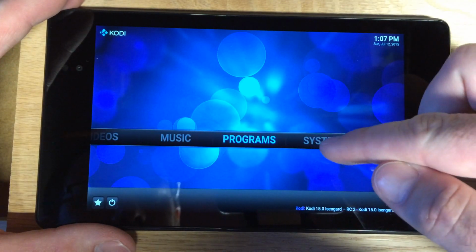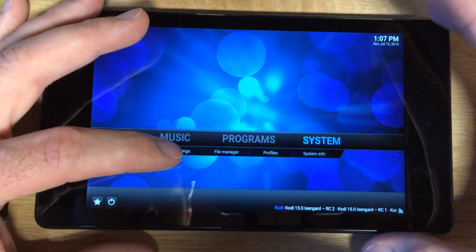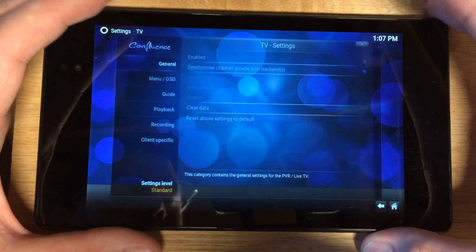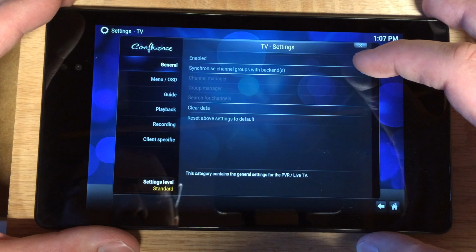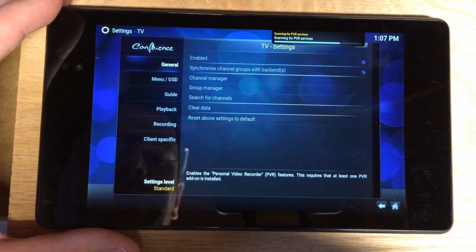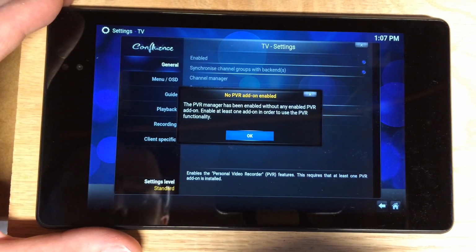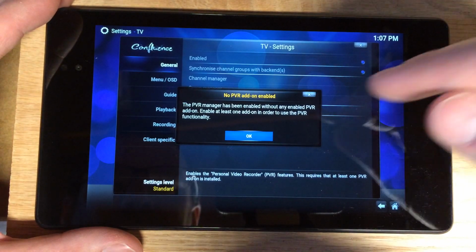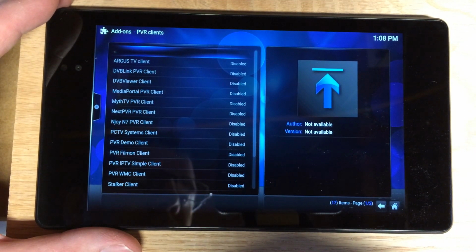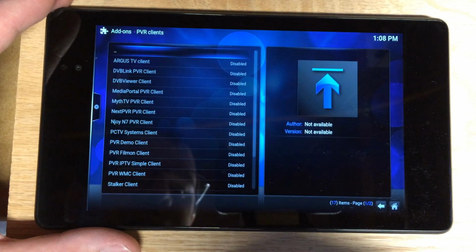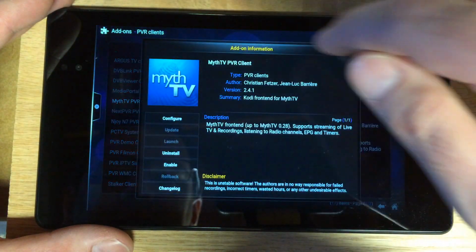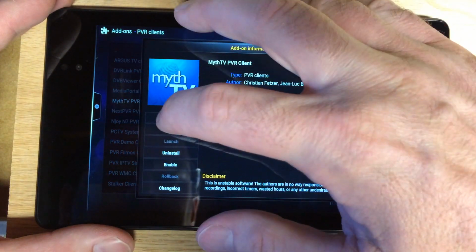but we'll go to System, and then we'll go to Settings and TV, and we'll enable TV. Now we're gonna get an error message here saying that there is no PVR add-on enabled, so we'll hit OK, and that'll take us to the PVR client screen. And on the left here we'll see a MythTV PVR client, and we'll tap that, and then we'll want to hit configure.